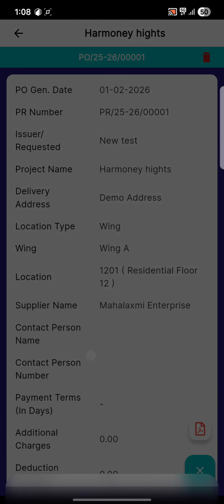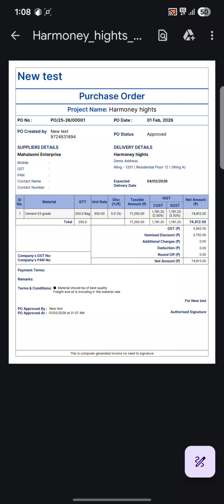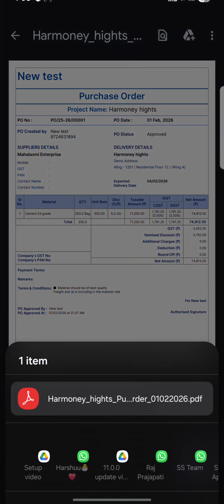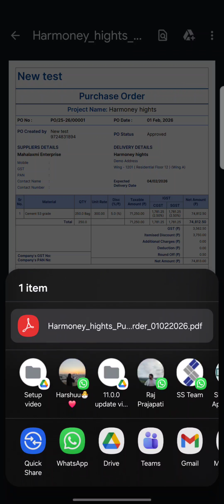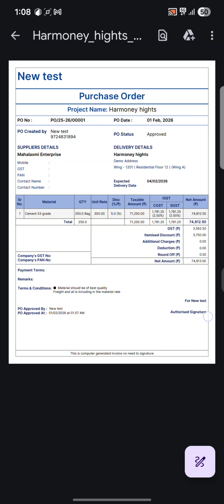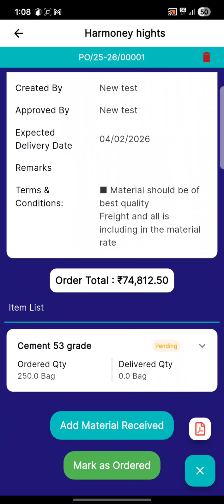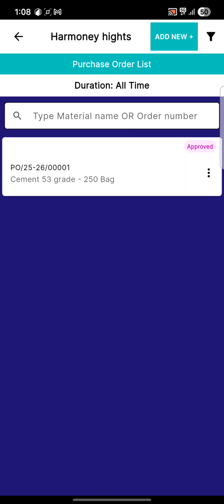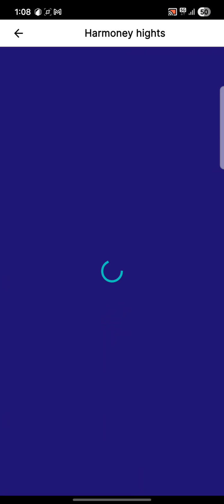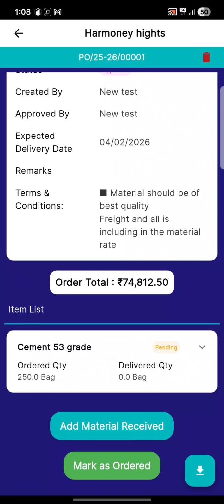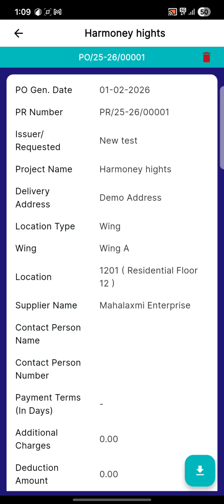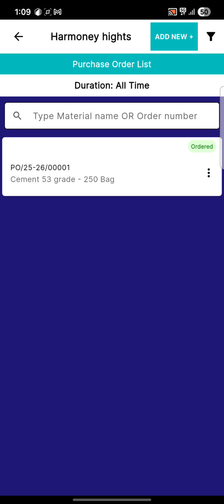Now, one other thing: if you want to share this purchase order with your supplier, you just click on this three dot menu, click on send file, and you can do that by email or by selecting WhatsApp. So you can do that very easily with our system. Now, after the order is complete, the person who has signed this file will click on the mark as ordered button, so that he will differentiate that this order has been sent to the suppliers.